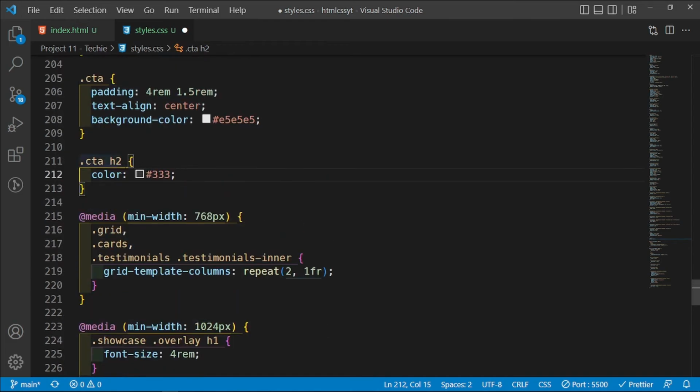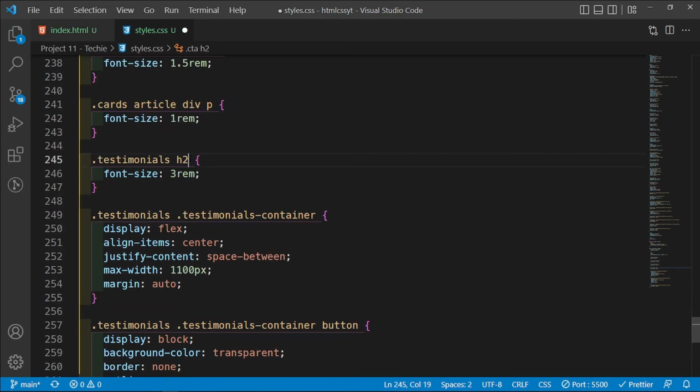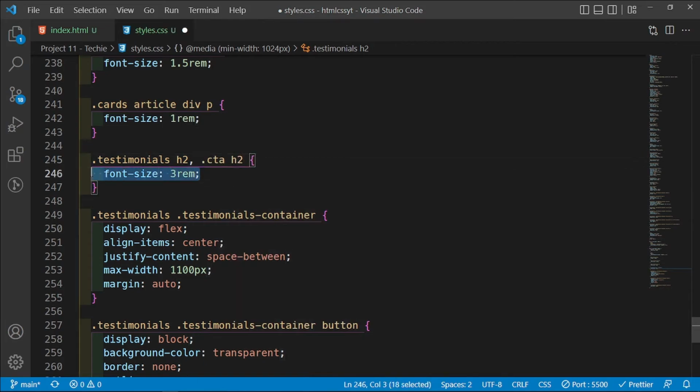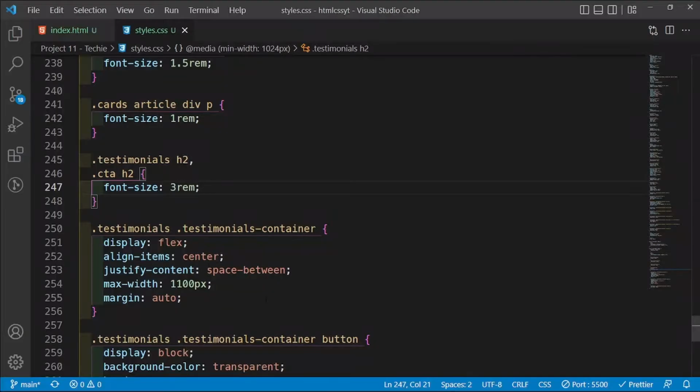And then I want to scale it up on bigger screens. So right at around here, where we're changing the testimonials h2, I can add a comma and say that for the .cta h2, I also want it to have a font size of 3 rem, which is going to give this the same font size as this one. And then now all you need to do is just scale this button up.